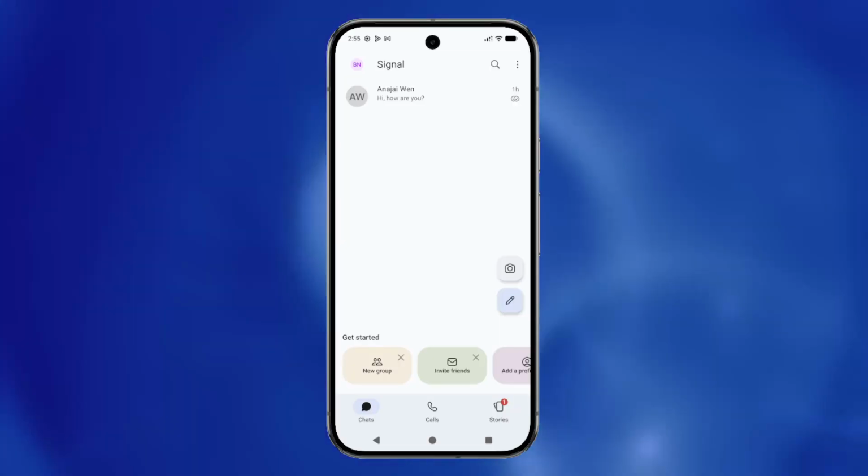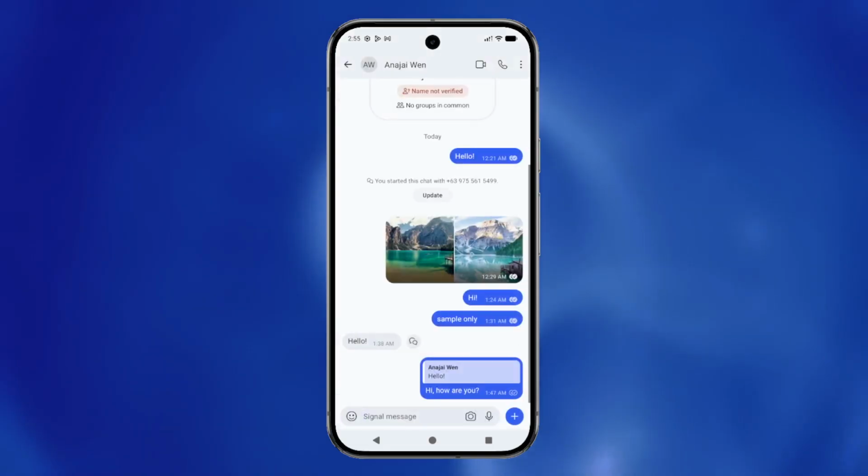Now, from your list of conversations, locate and tap on the specific conversation you want to mute. This could be a one-on-one chat or a group conversation that's been sending too many notifications throughout the day. Opening the conversation is necessary because Signal requires you to access individual chat settings to customize notification preferences.